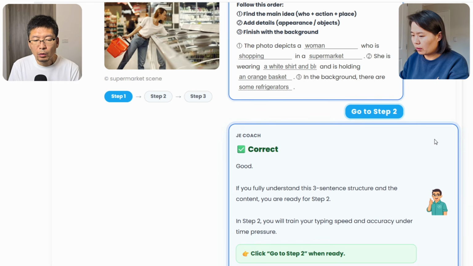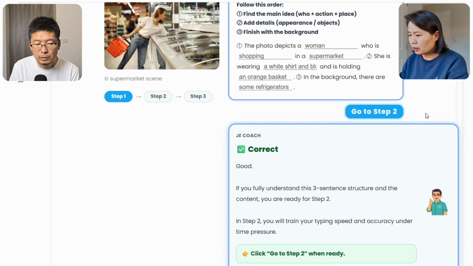Okay. Now, if you fully understand this three sentence structure and the content, you're ready for step 2. Have you fully understood it? I think so. So the first sentence we describe the person and the place, and the second sentence we describe what she's wearing or holding, and the last one is background.